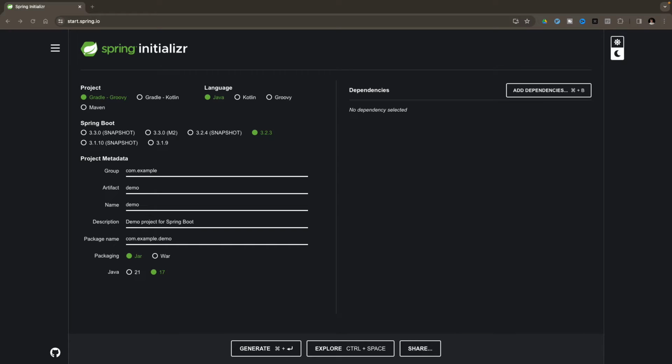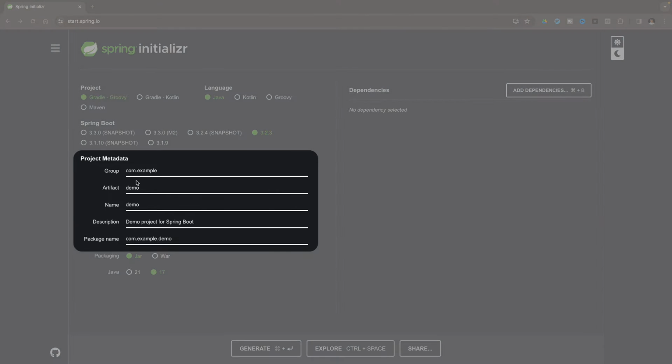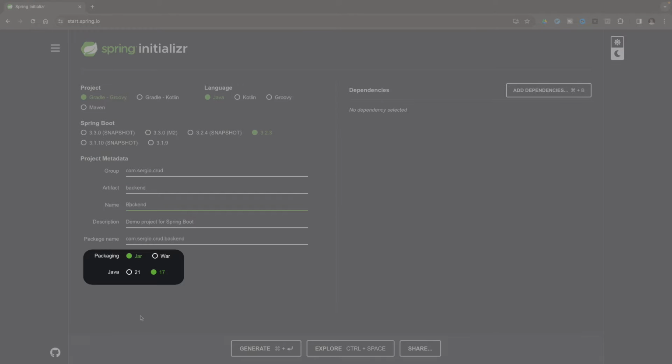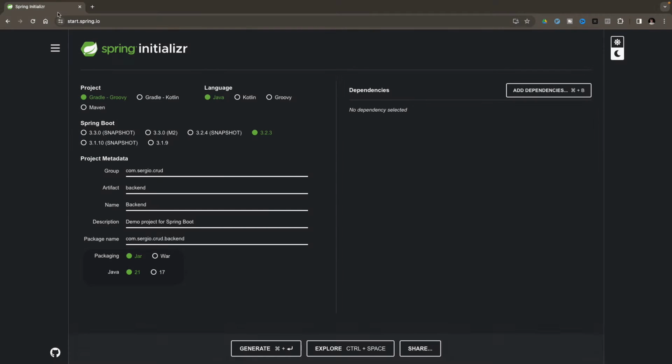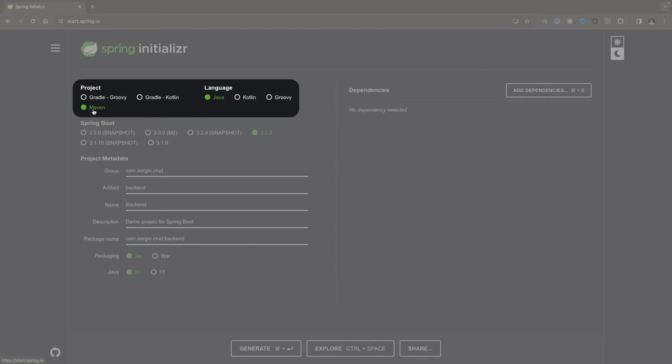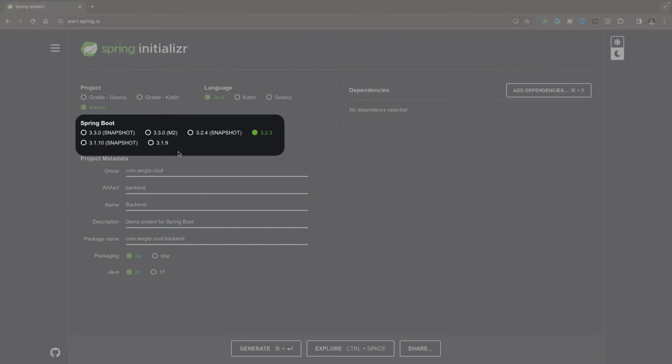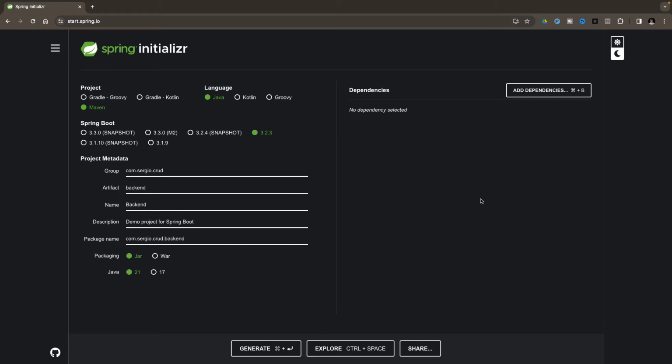To create a new Spring Boot project, I go to Spring Initializr. This page creates me a new project with the Maven configuration file, the folders structure, and the main class. I start by editing the group. Let's name it Serger CRUD. The artifact. Let's name it Backend and use the name but with an uppercase. I leave the description, a jar packaging, I choose Java 21, the project Maven, Java language, and leave the Spring Boot version, and let's now add some dependencies.